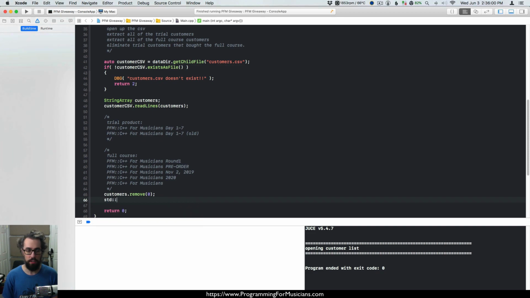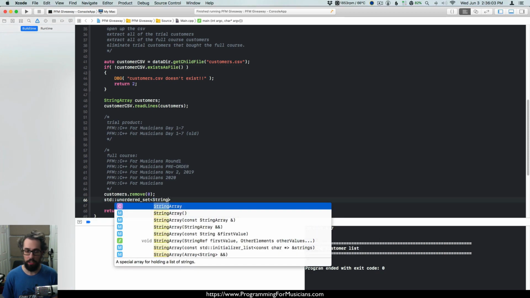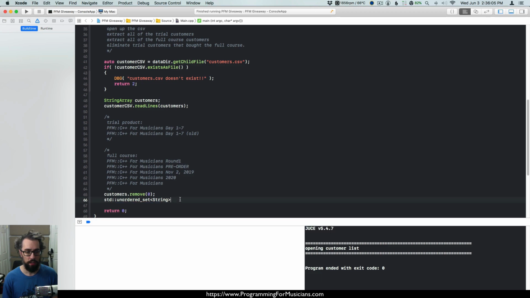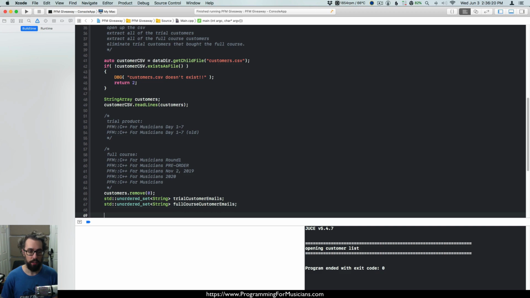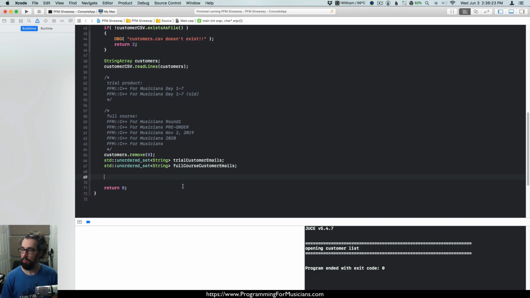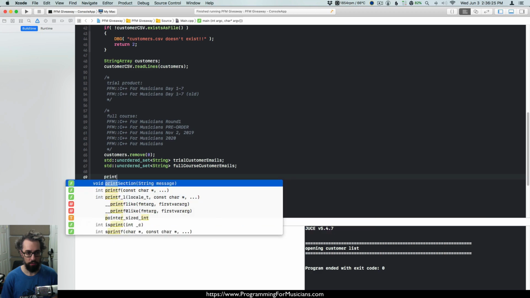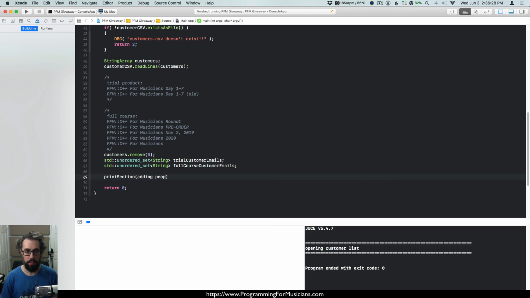So we will do std unordered set string because each of these are strings. And we will call that trial customer emails. And then std unordered set string, and this is a full course customer emails. All right, let's do a new section header. That's going to be print section, adding people, let me put that in quotes, adding people who signed up for the trial or full course.